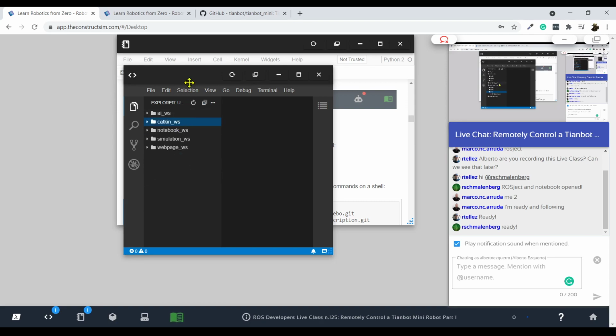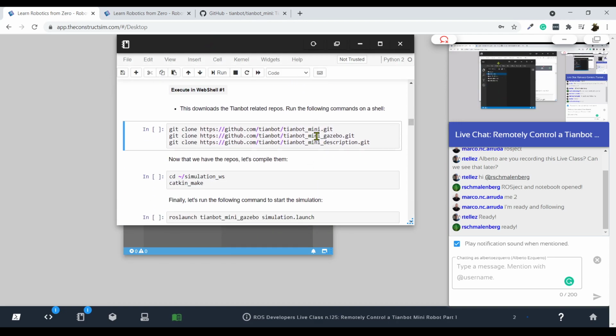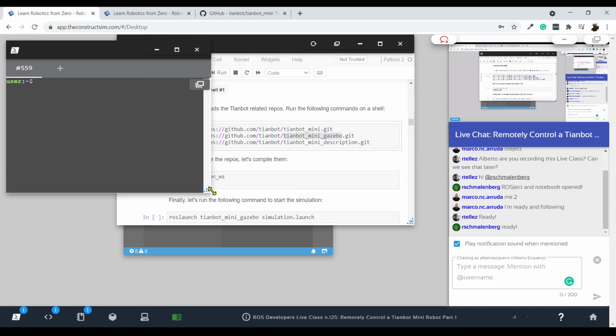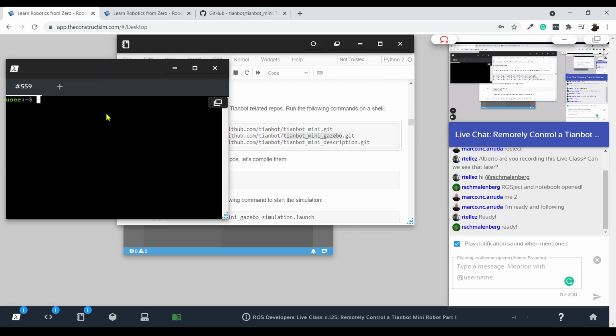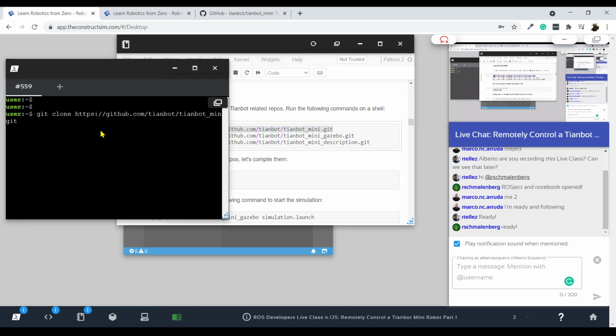All right, then we are going to start by downloading into our rosject these Tianbot Mini repositories. For that, let's open a new shell. Remember to click on the first icon, which says web shell. This is going to open a brand new web shell where we are going to be able to execute commands. Now I'm going to copy directly from the notebook and paste it here into the web shell.